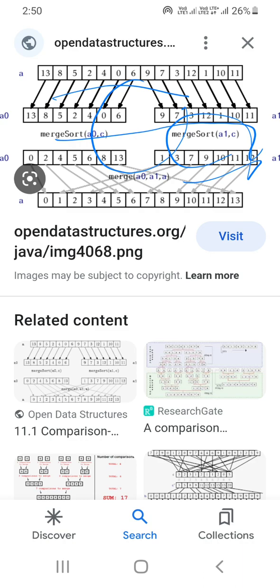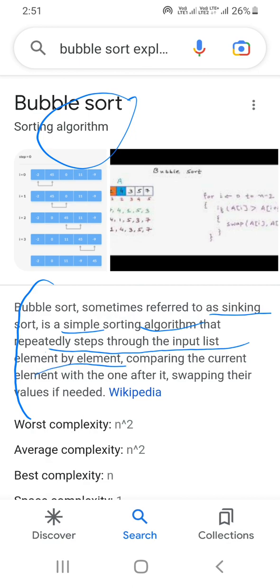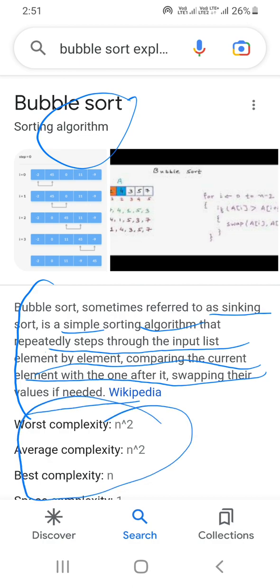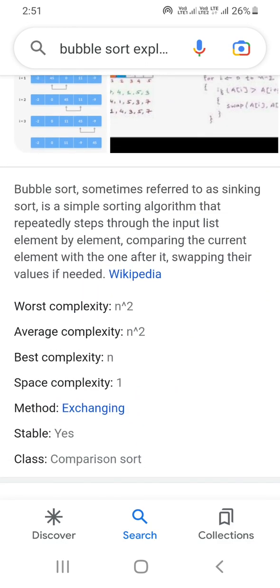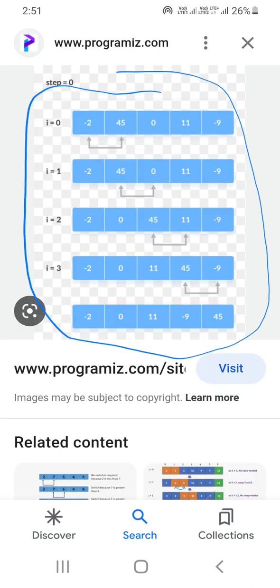Now let's talk about what bubble sort is in sorting algorithms. Bubble sort, sometimes referred to as sinking sort, is a simple sorting algorithm that repeatedly steps through the input list element by element, comparing the element with the one after it, and swapping the values if needed. Worst complexity, average complexity, then best complexity. Here you have the space complexity. If you see this diagram, this is an example of bubble sort.